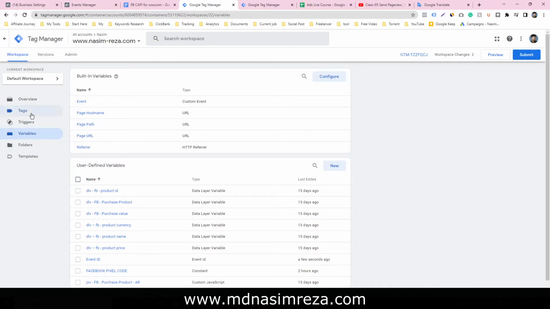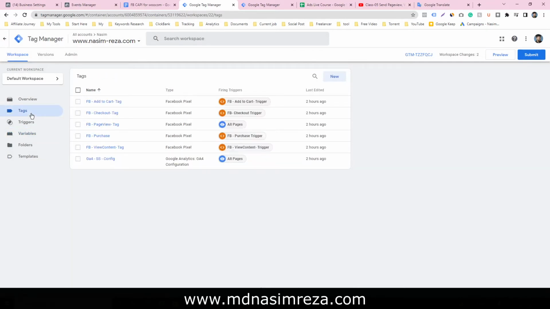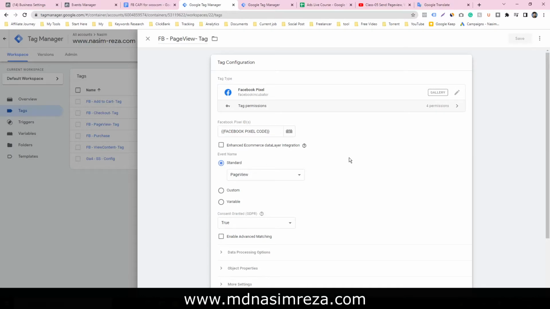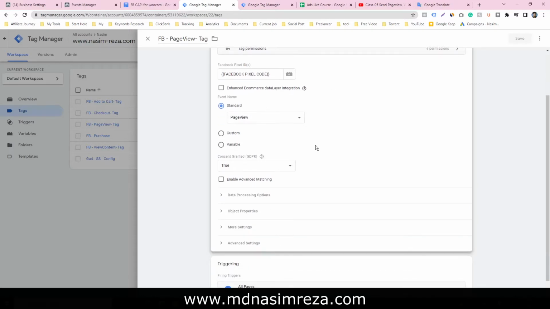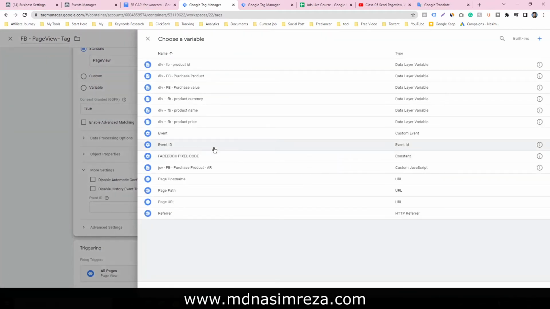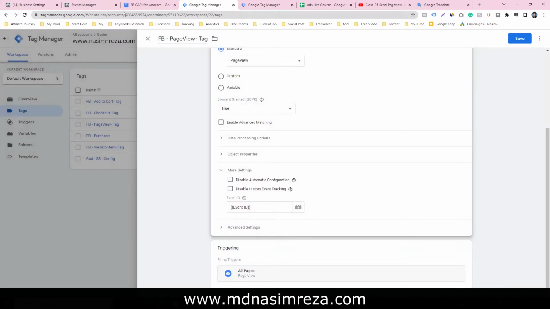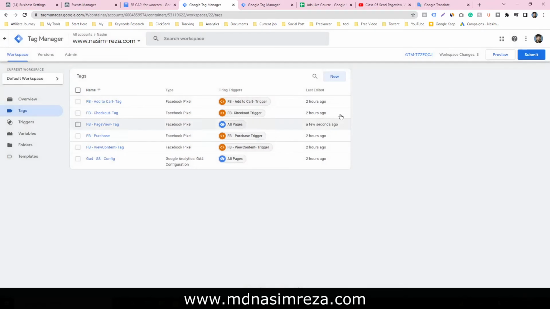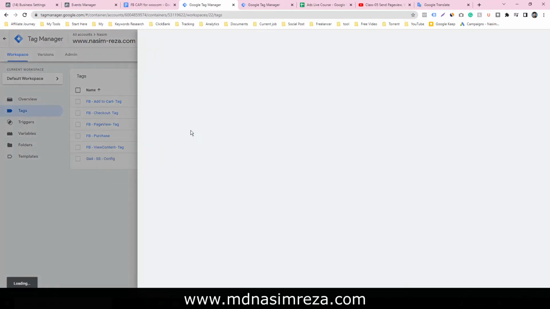Then go to Tag Manager, go to the page view tag, just edit it and click on More, select the event ID and save it. So this is for our browser side, and let's go for server side.